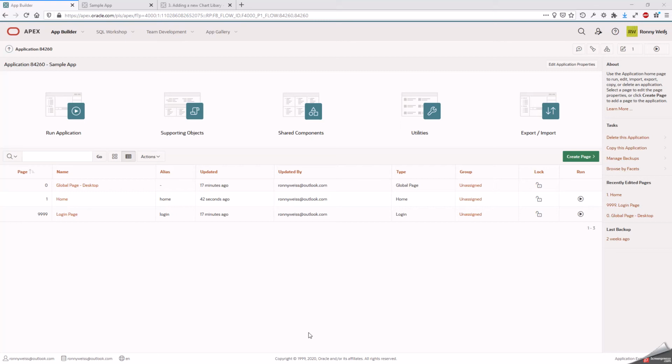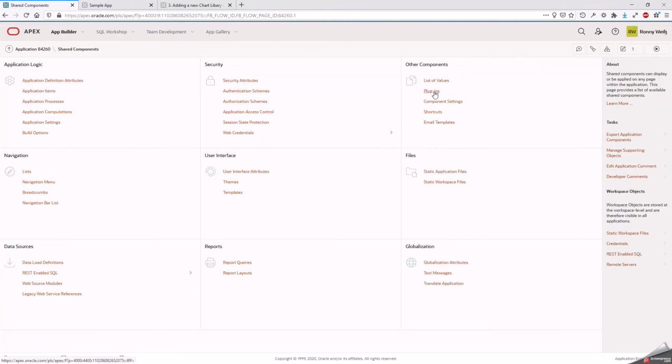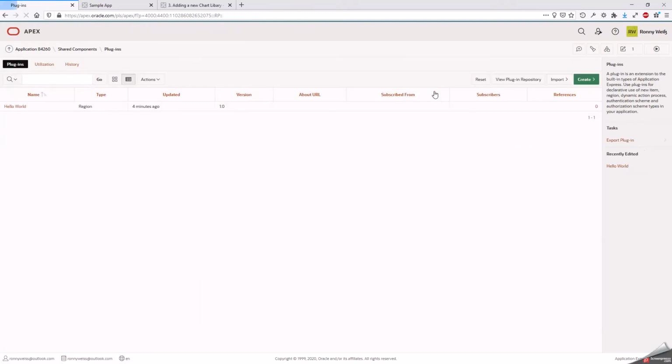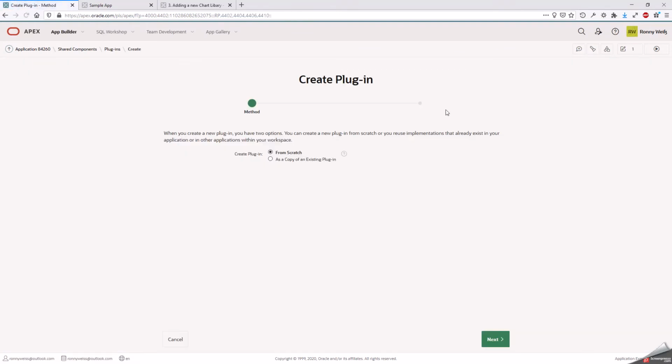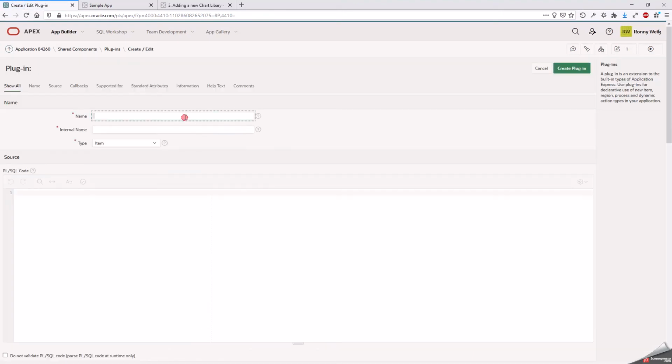Now we want to create another plugin that renders our chart that we have added before in our Apex application. We click on Shared Components, Plugins, and click again on Create. You can also make a copy of an existing plugin, but we use from scratch. We enter the name and the internal name again and change the type to region.